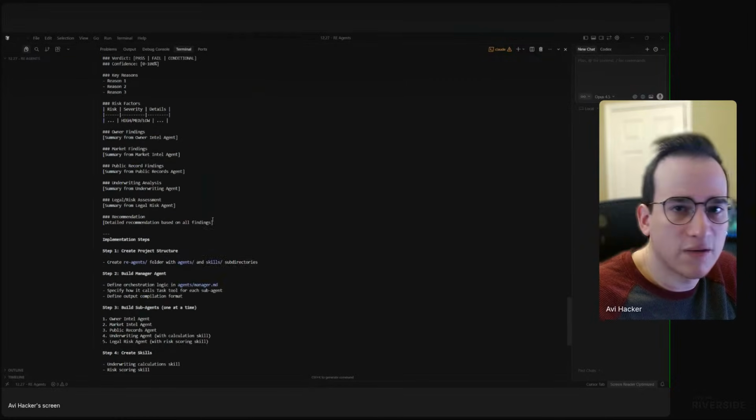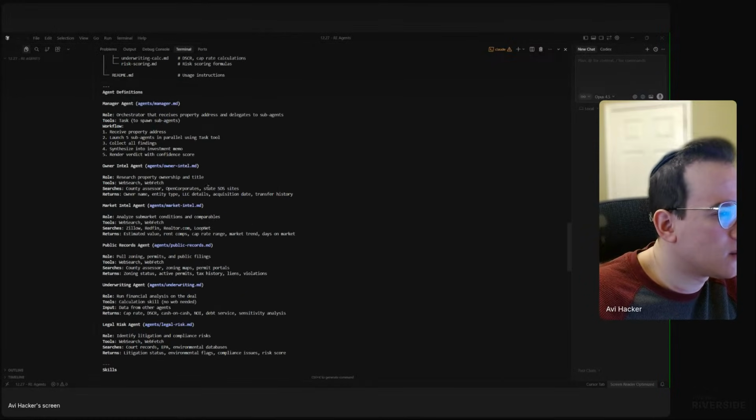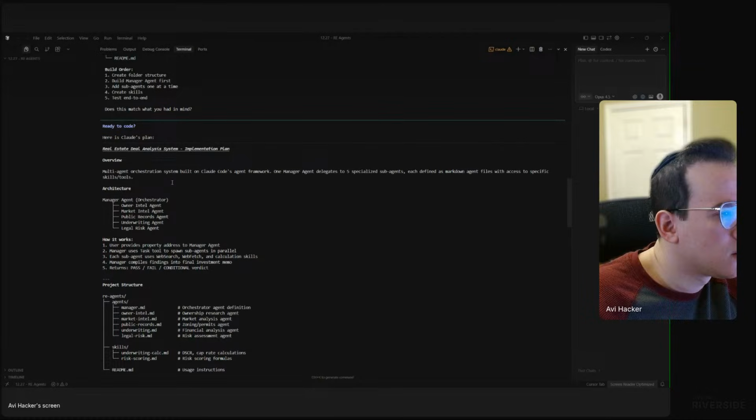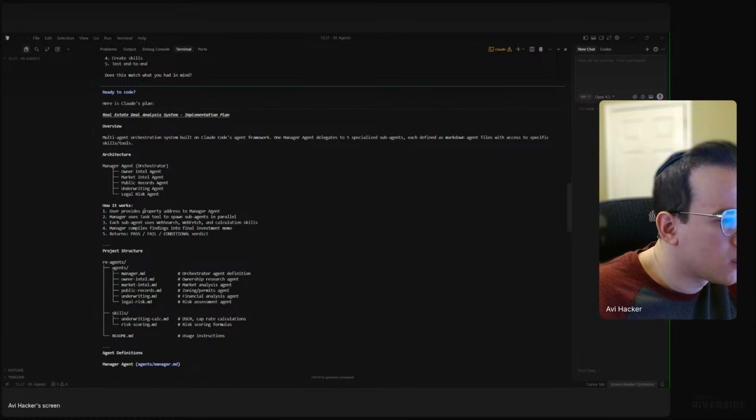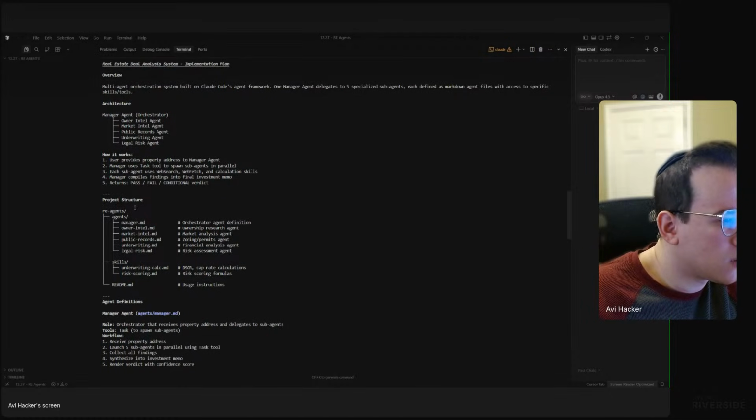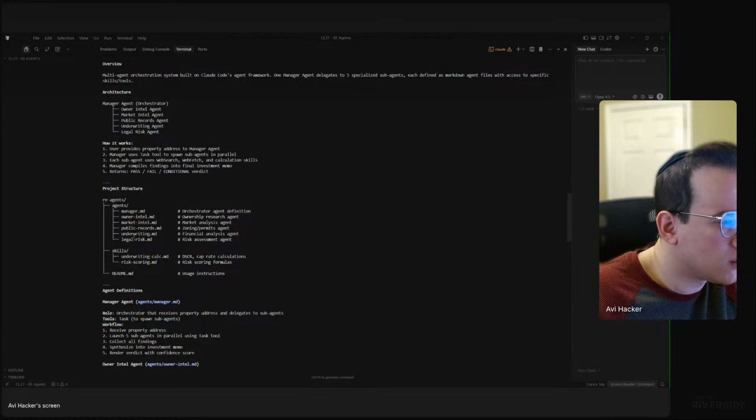Okay, so now it gave me my new updated plan. Great. So now multi-agent tool using the Claude Code Agent framework, architecture, manager agent, orchestrator, how it works. I'm gonna give a property address to a manager agent. Manager agent uses a task tool to spawn the sub-agents. Each agent will have web search, web fetch, calculation skills. Okay, now the architecture, the agents will have manager, owner, market, public, underwriting, legal.